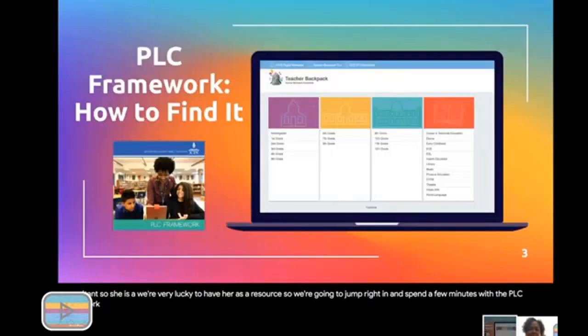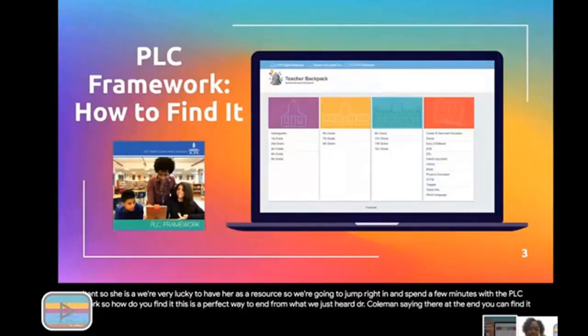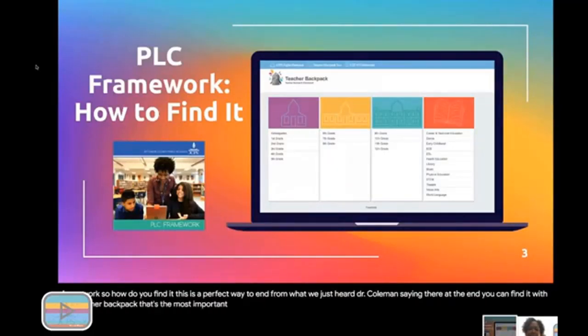So how do you find it? This is a perfect lead in from what we just heard Dr. Coleman saying there at the end. You can find it with the teacher backpack. That's the most important thing to remember, that if we're using the teacher backpack, which we should be all the time, this should be the landing page for our teachers and the work that they are doing. The PLC framework is in there.